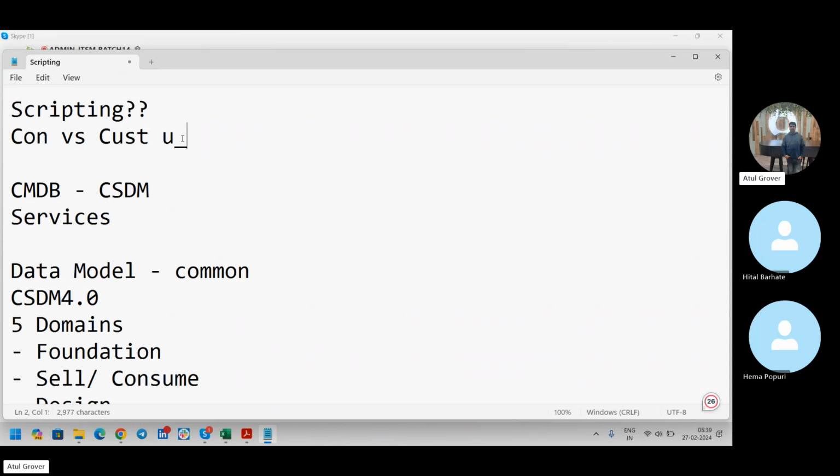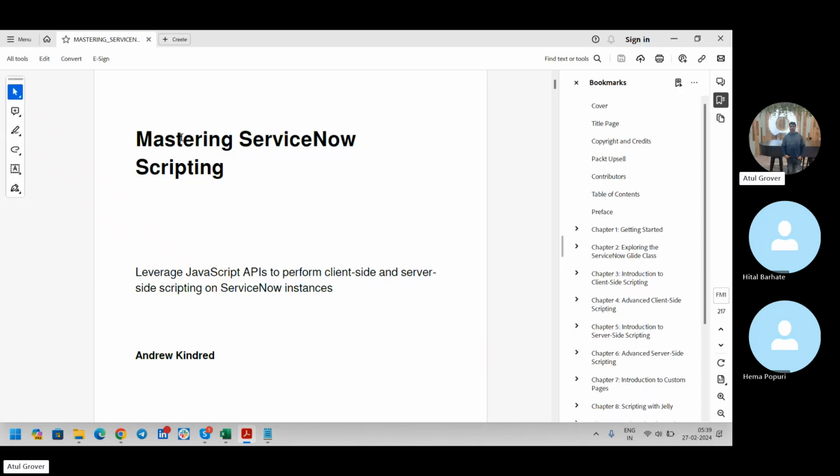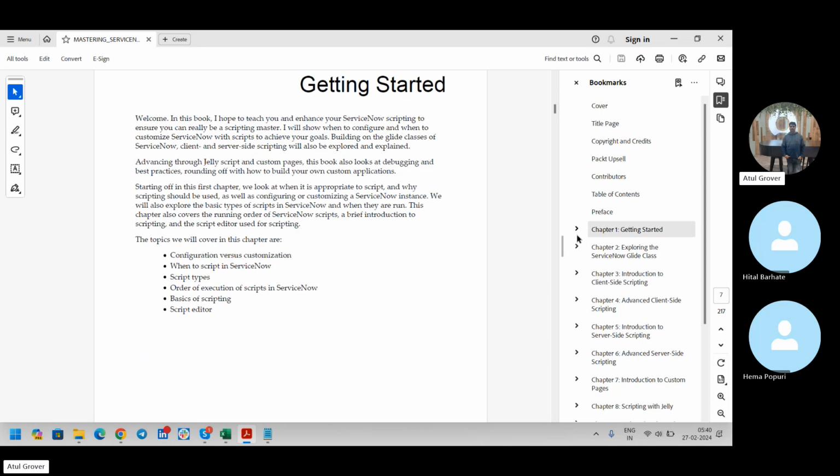Okay. Now what we're going to do, I have a book with me. This is called Mastering ServiceNow Scripting. For me, it is a very good book. I created a complete series of scripting with the help of this book. We're not going line by line, but I will take you through a very high-level view of this book. And don't ask about this book, I'm not going to share this book with anybody. But we will discuss the concepts here.